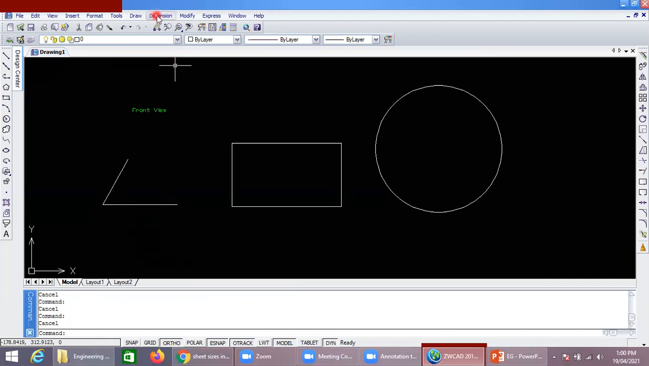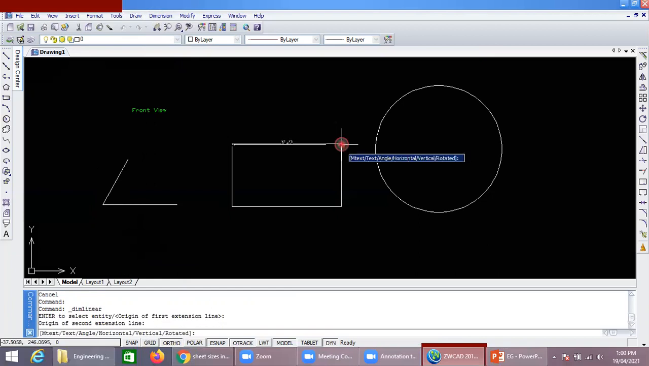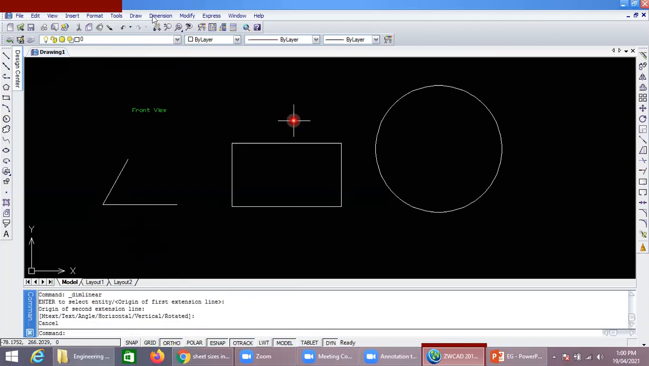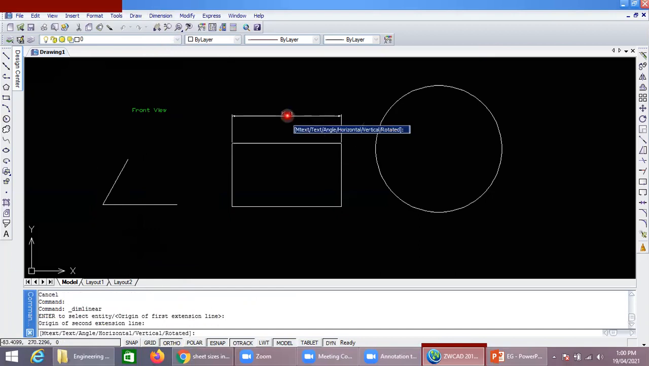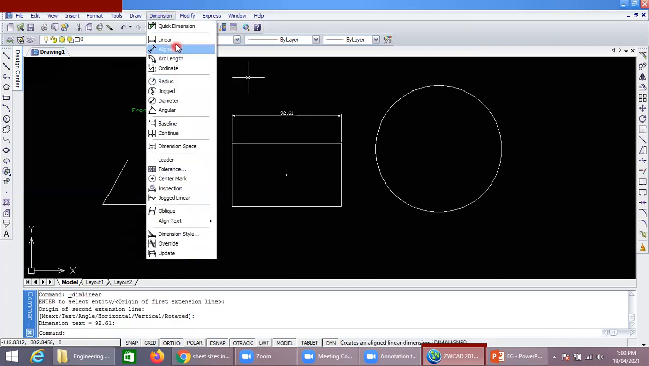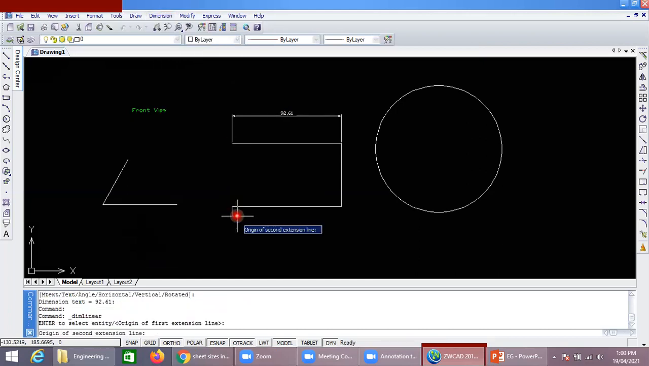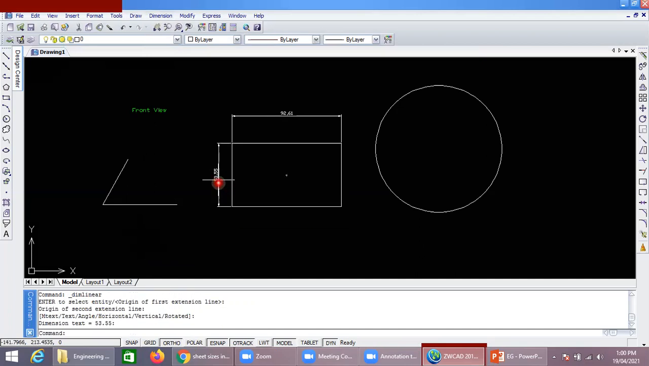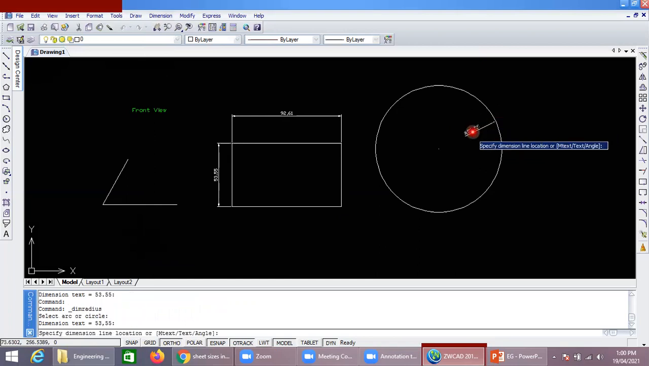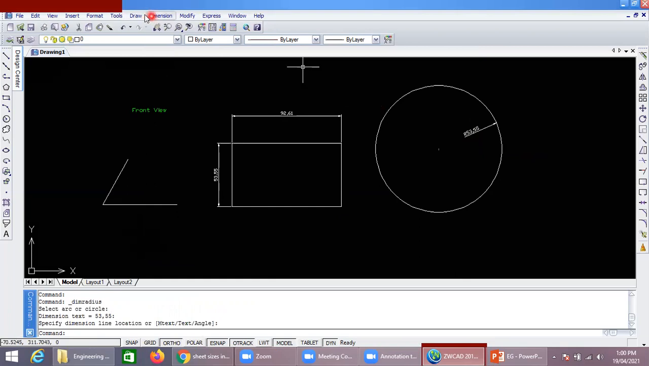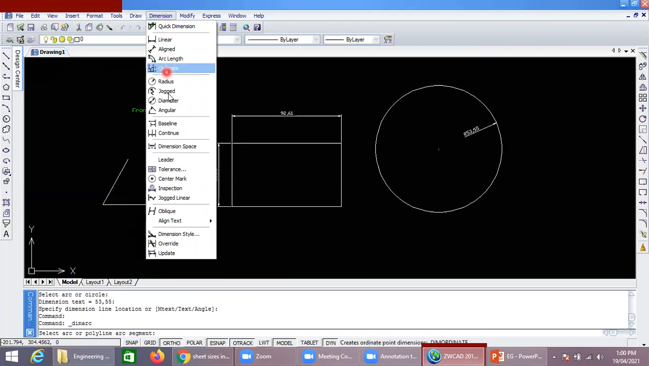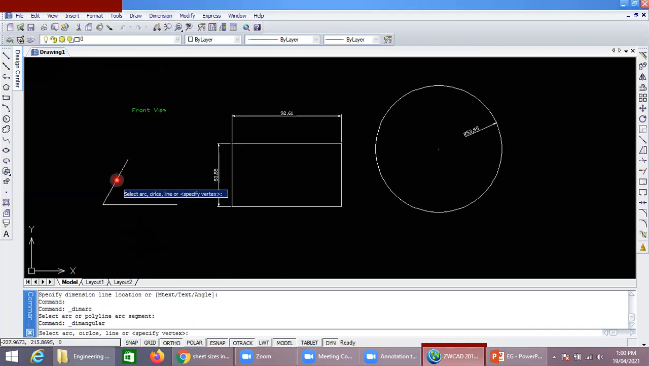How to do? Here is the dimension toolbar. For linear dimension, select linear, and we can give the dimensions to the object. This is the lengthwise dimensions we have given. While giving radius, we can select radius. Radius of this circle is this one. And for the angle, we can select the angular dimension. For designating the angle, we can select the angular dimensions as well.